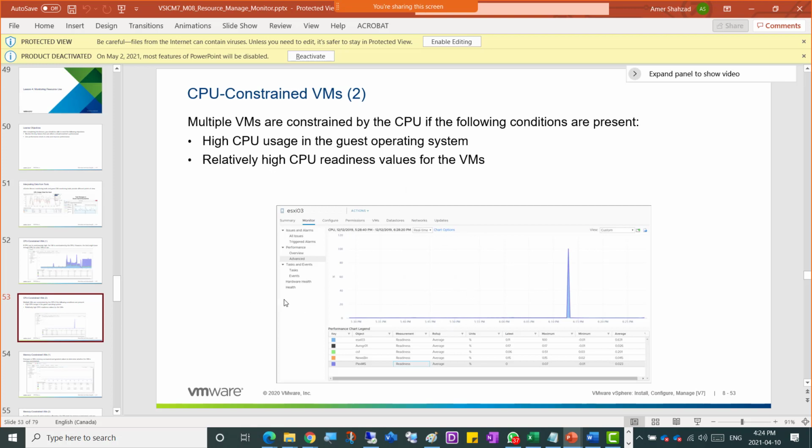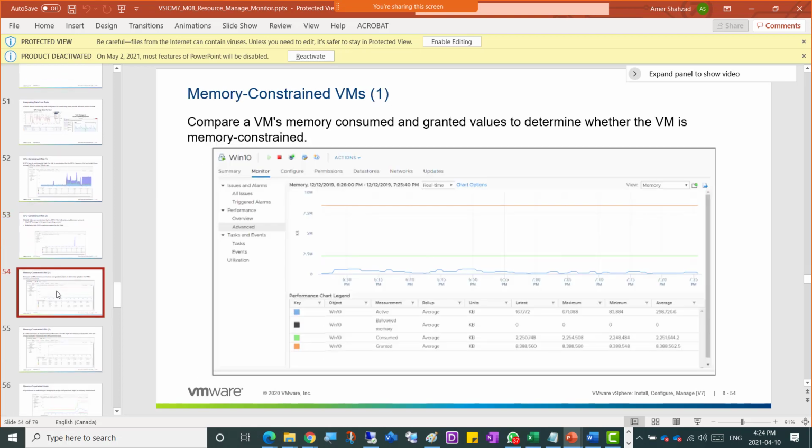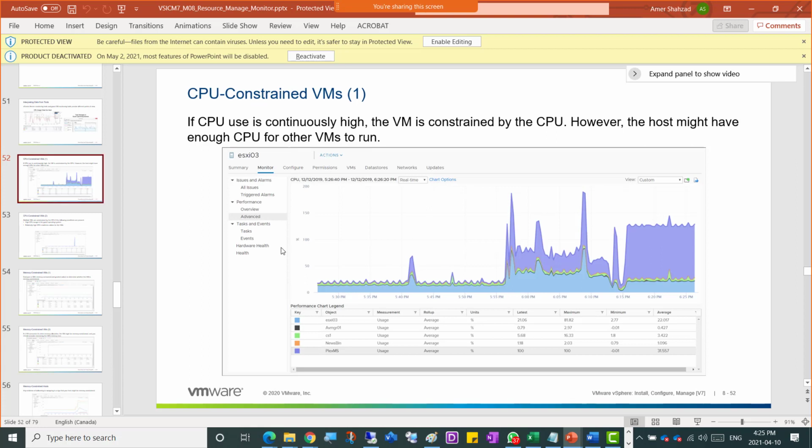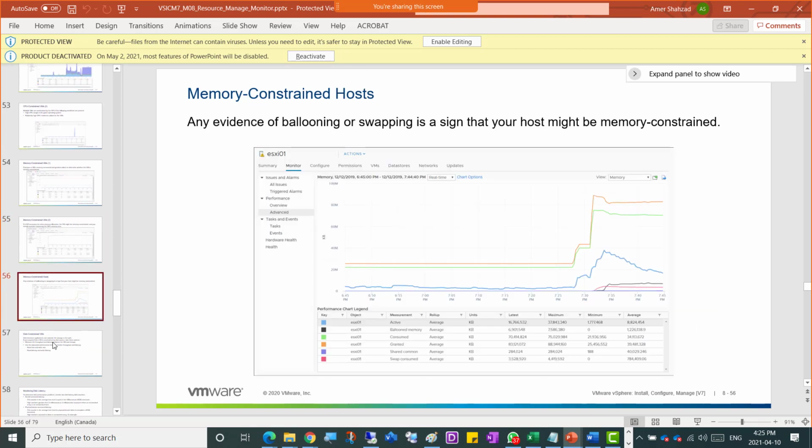So overall, how to read the values and how they would look in different situations. If memory is constrained, it will look like this. If CPU is constrained, it will look like this. That's what they are showing here. And if a VM consumes its entire memory allocation, the VM might be memory constrained, and you should consider increasing the VM's memory. So this is just saying that it's always like this. It's showing that straight line. This means it's always needing more memory, and you should consider increasing that. So overall, it's just showing what different shapes look like.